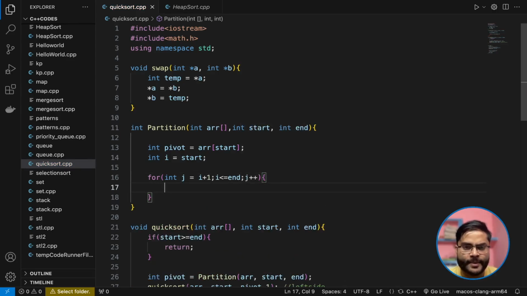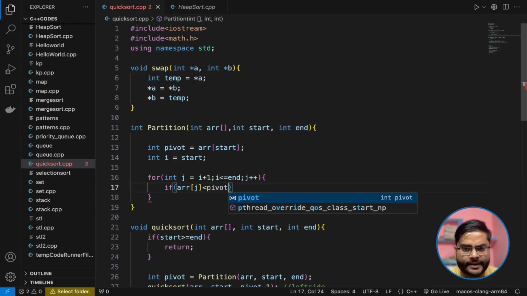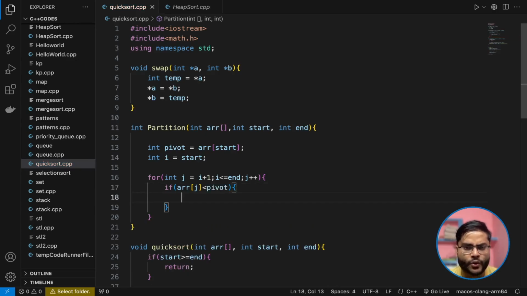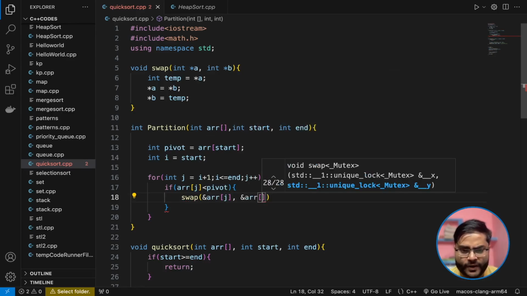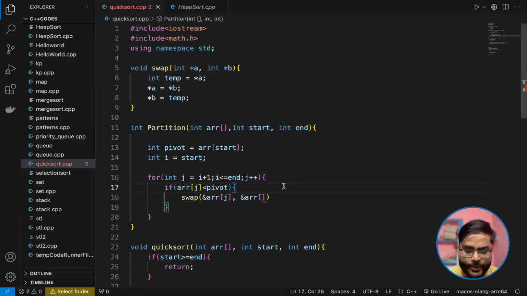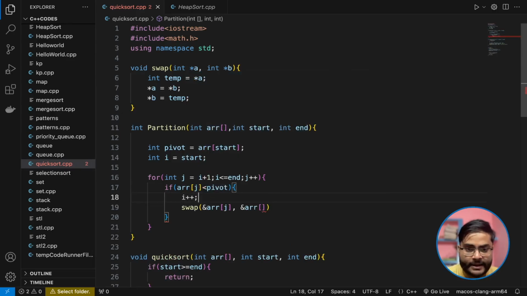And for every element, what I will do, I will check if array of j is less than my pivot element, right? So if it is less than my pivot element, then I will swap the value at index j and value at index i. Okay, so first I will increment my i also. So before swapping, I will increment my i, and now I will swap with i. So this will keep on doing.